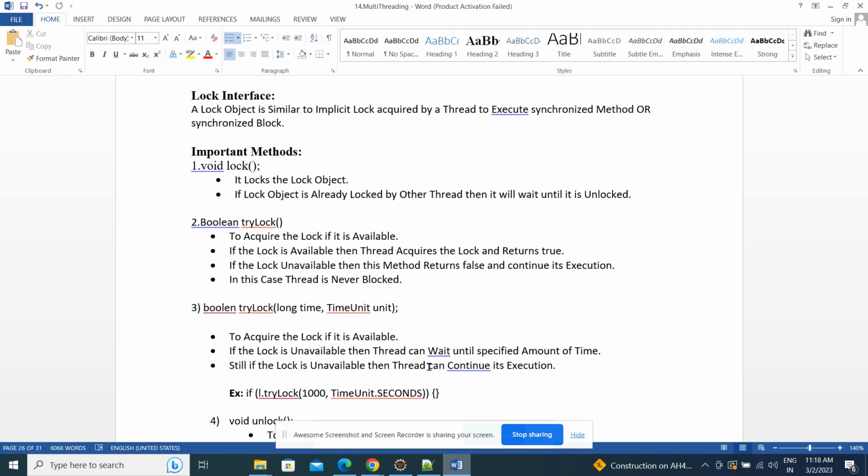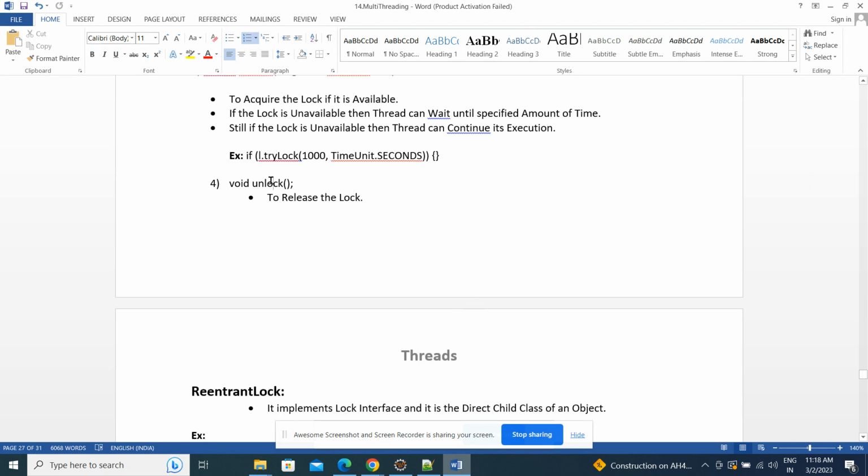Now we'll take an example. And the unlock method, we need to call to release the lock. If you're not calling the unlock method, then the lock will never be released. That is a problem again.